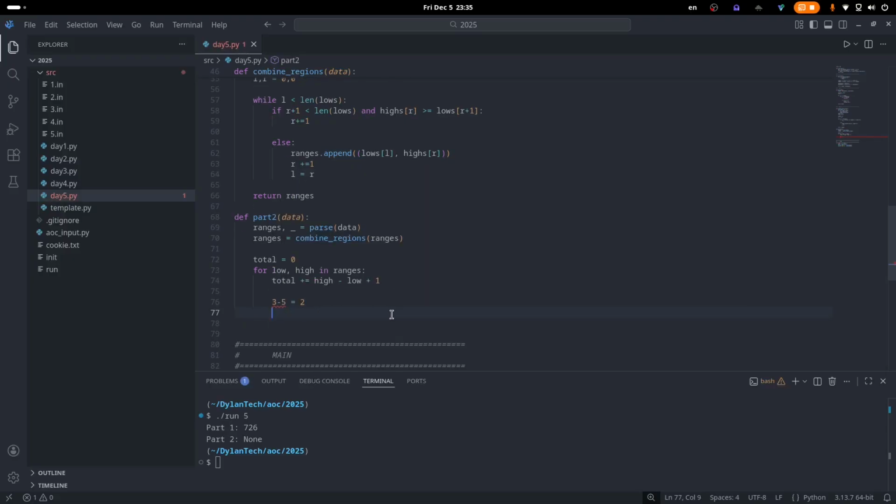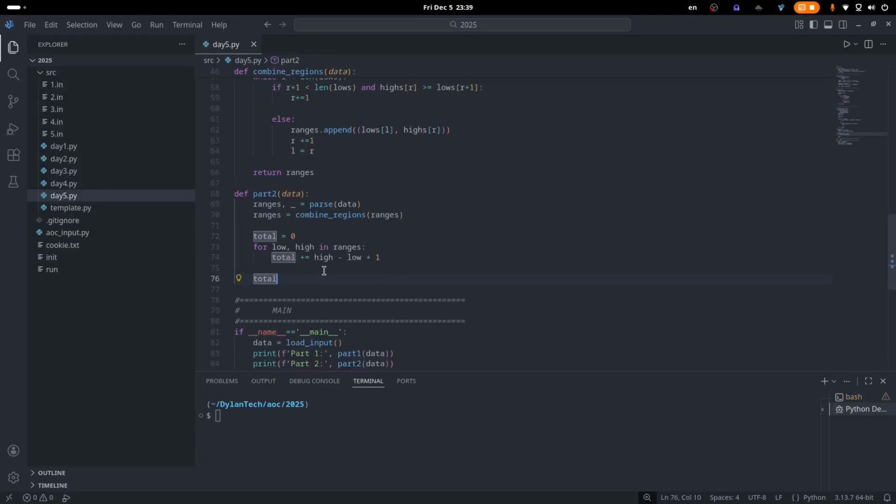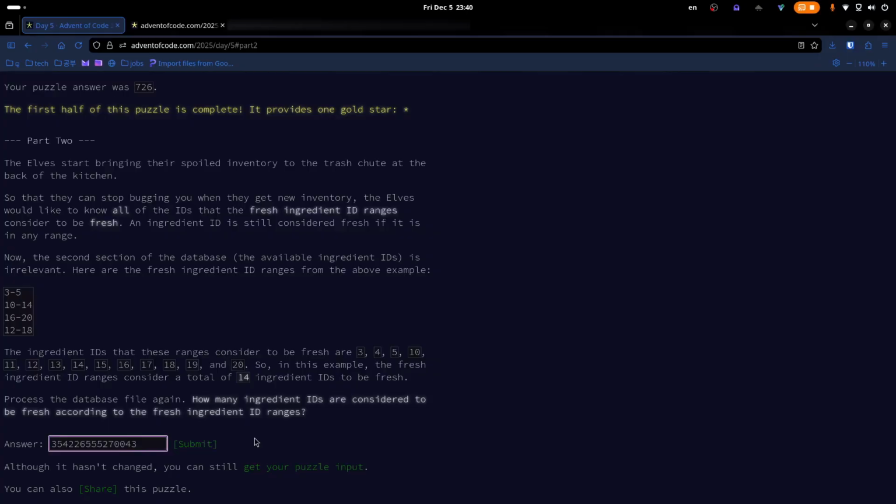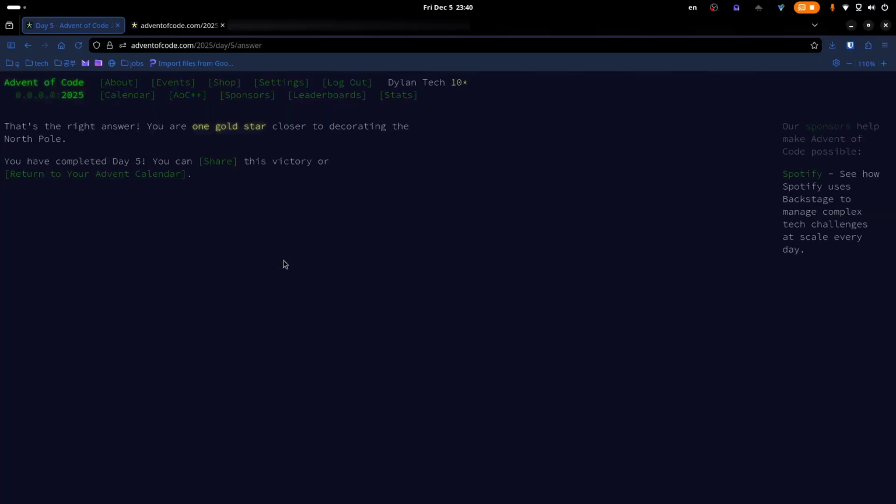But because this region should include 3 and 4 and 5, the answer should actually be 1 more than that subtraction. So finally, I'll just return the total here. And if I go ahead and give my code a run again, that was really dumb. I forgot my return statement here in part 2. So if we give it another run here, we get a big old number. And if I go ahead and try that out, perfect, that's a good solution.